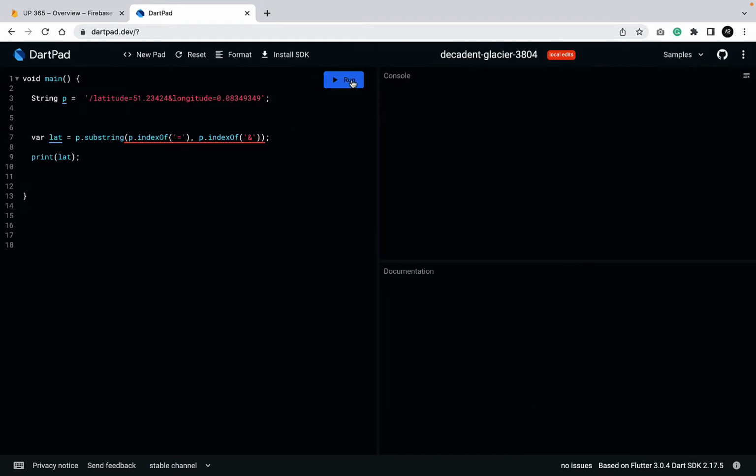Now run the app. It is giving error, but it's not the error, so don't worry about it. Now let's run it. So we are getting the latitude, but we have this equal to sign also. So for fixing it, we can add +1 here. Now run it again. And as you can see, it is giving the right latitude. Okay, now latitude is correct.